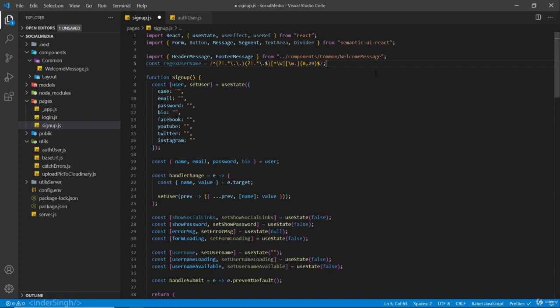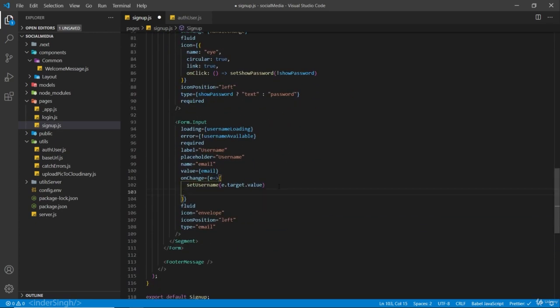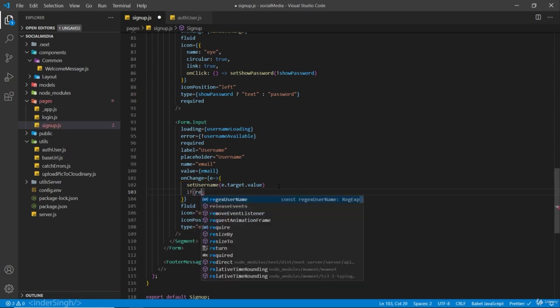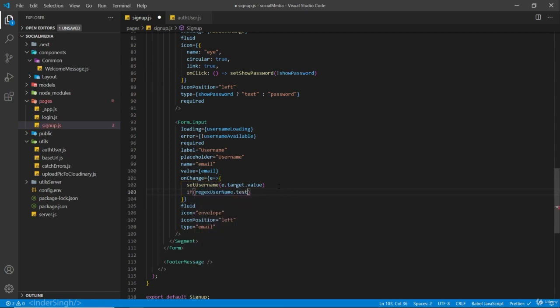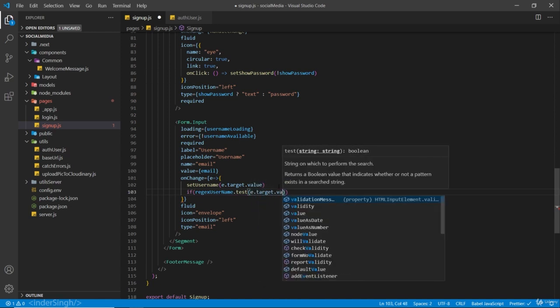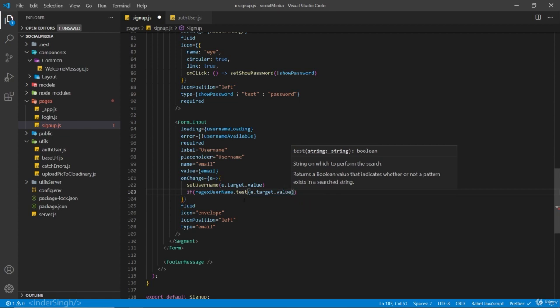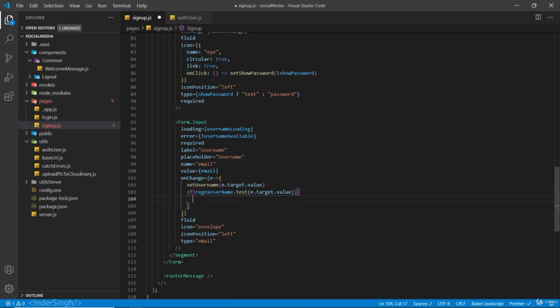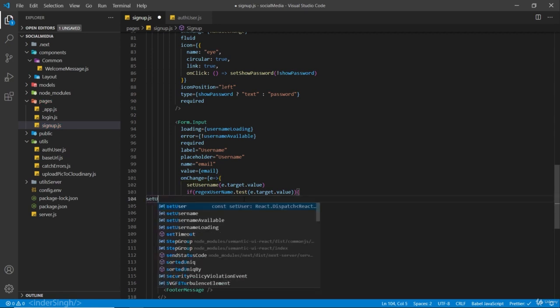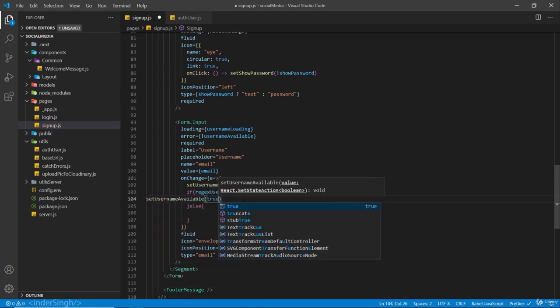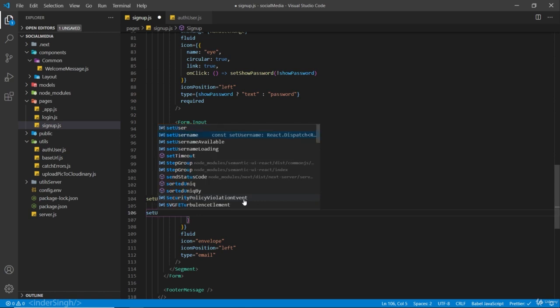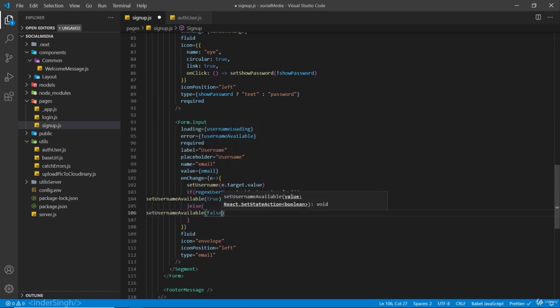I'm just going to add it here. So inside this, we are going to type if regex username dot test. Every regular expression has a test method on it. We're going to test for the value e dot target dot value. If it passes the test, it is going to return true. Else, if it fails the test, we are going to set the username available to true. And here we are going to set the username available to false.